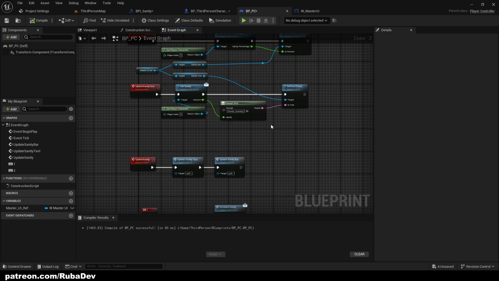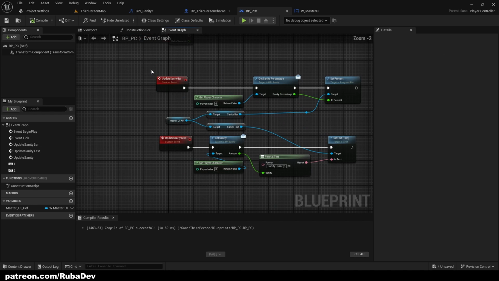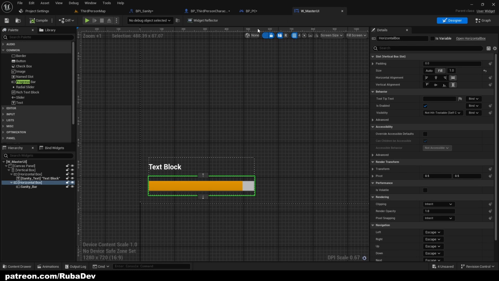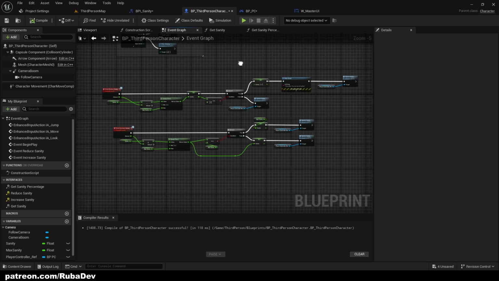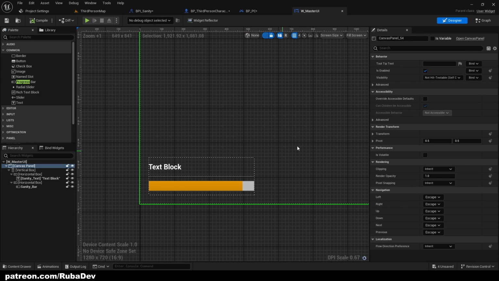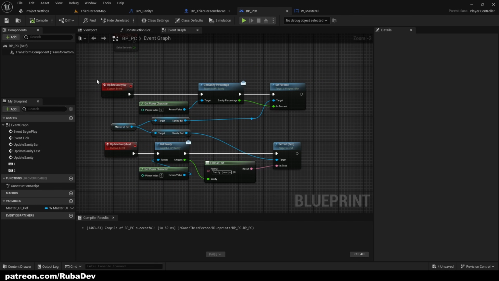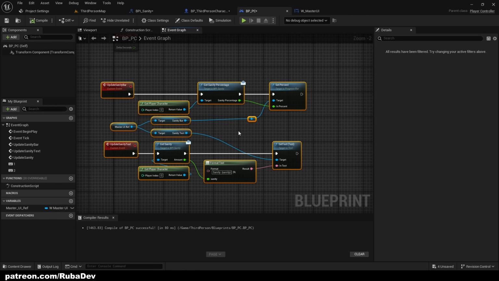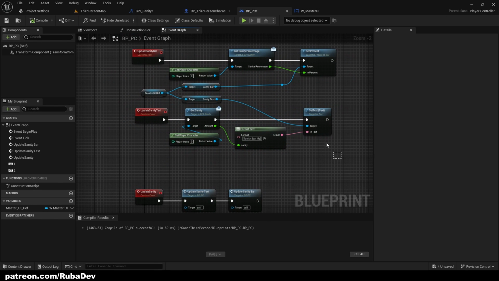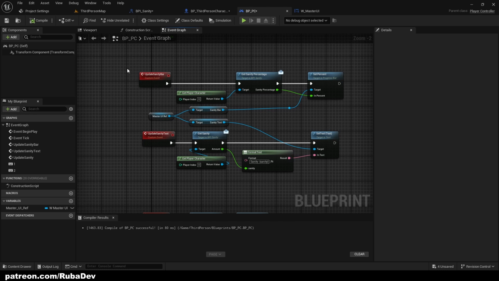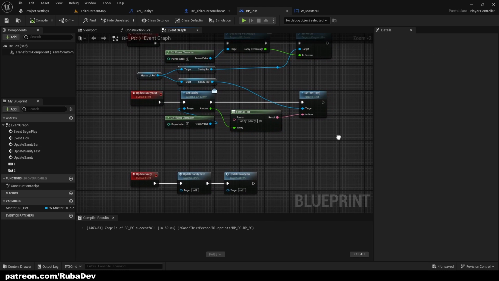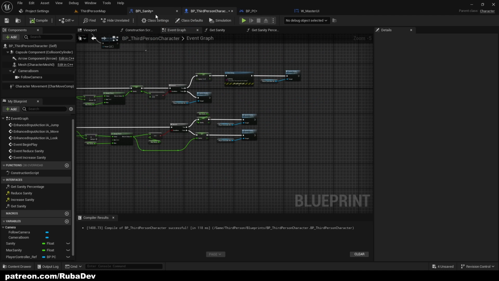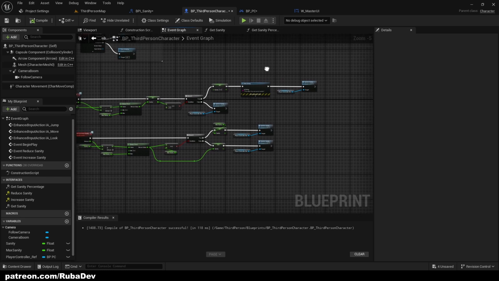So basically this is the basic setup that you would do to create a sanity system. And why is this a very good setup? It's that we are updating only when we need it and we are not binding it. So this is very good practice, and you should definitely learn this and use it in other situations. So yeah, this is how you would create sanity.